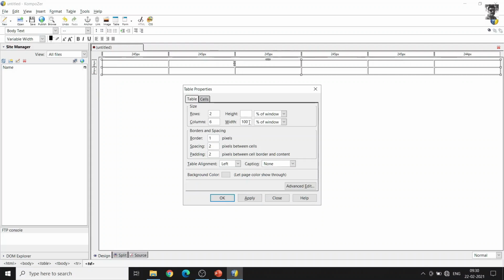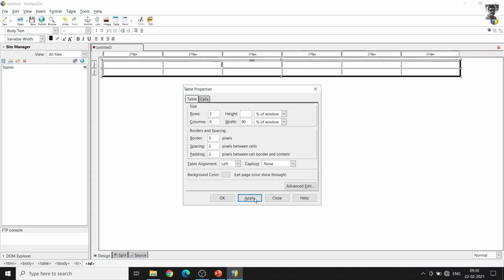If you want to make it 90%, let's say we say 90% and then apply. So it occupies 90% of the screen. Then this is for the border, the thickness of the border. The more pixels, the thicker the border. So apply, and you can see the border thickness is increased. Same is for spacing and padding.